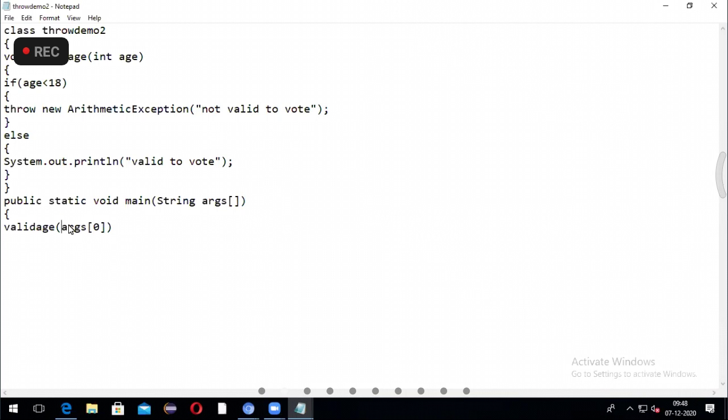I see this is args of 0. I am passing: javac ThrowDemo.java for compilation. When I run the code, java ThrowDemo. Parse int method, ma. Very good, ma. Who said? Okay, whoever, very good.